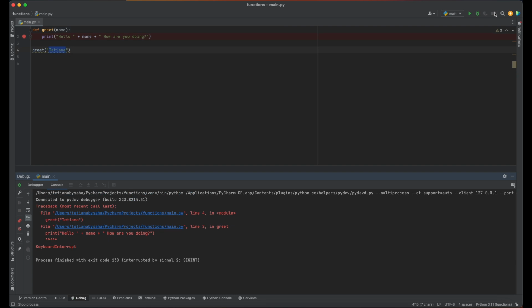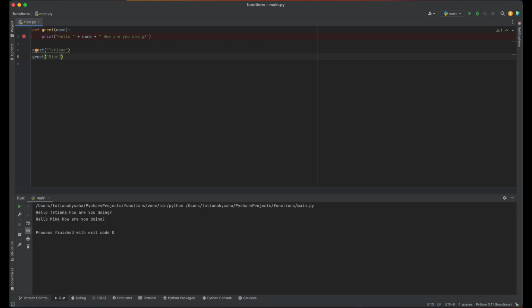So you can reuse this function again with a different name. If you need to say hello to someone else, you don't need to write all the code all over again. You could just use this function with a different parameter. For example, let's greet someone else. We will greet Mike. So now if we run our code, we will see hello Tetiana and hello Mike. We just called our function and everything that we did for Tetiana is done for Mike. So we don't need to write the function again. We could just use it. This is the whole point of functions.